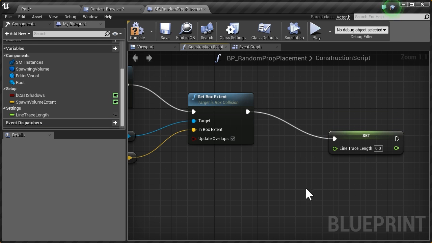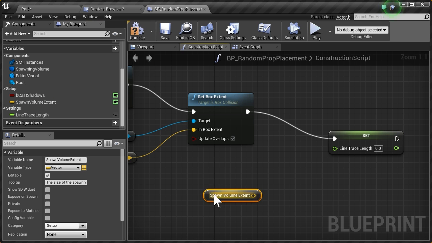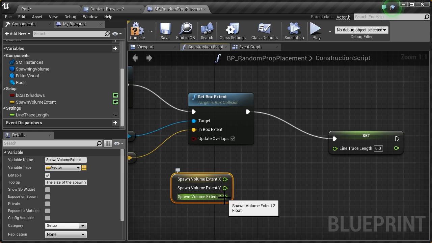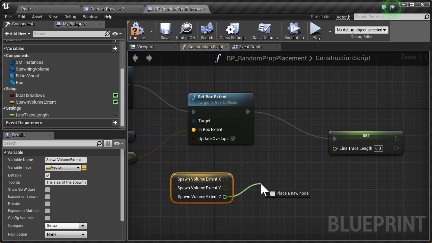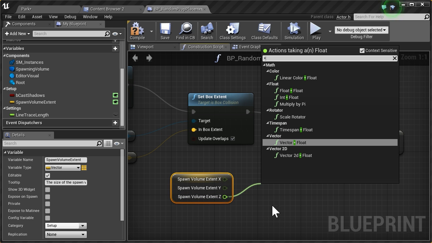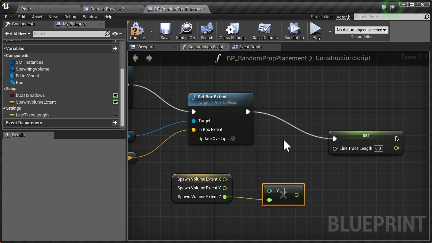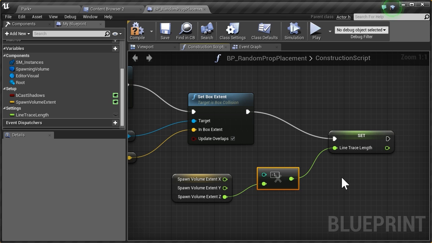Now, how we're going to set this is we're going to take our spawn volume extent, which is how big our spawn volume is. We're going to get that, and then right click on this and say split struct pin, so we get X, Y, and Z. We're going to take the Z value, which is the height of our spawn volume, and multiply it by an integer value, so int times float. The int is going to be -1, and we're going to put that into our line trace length.